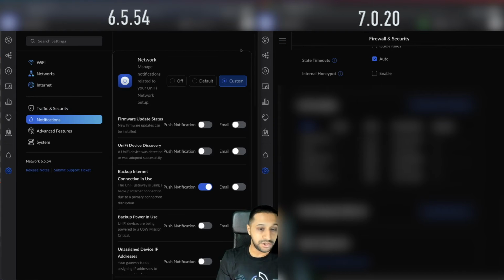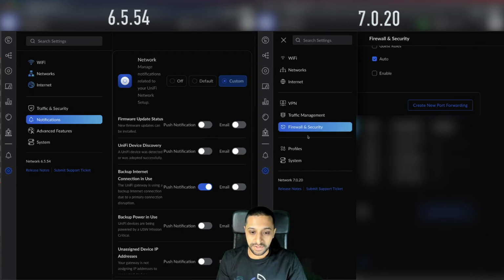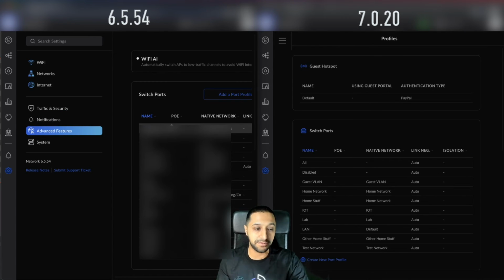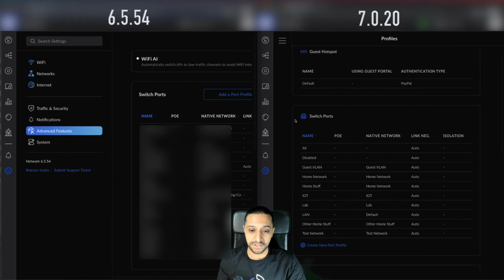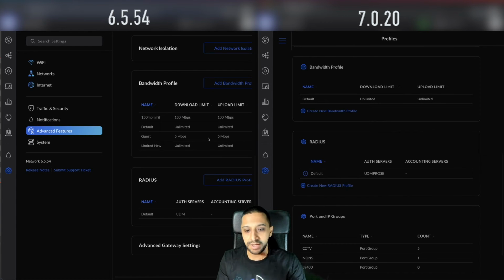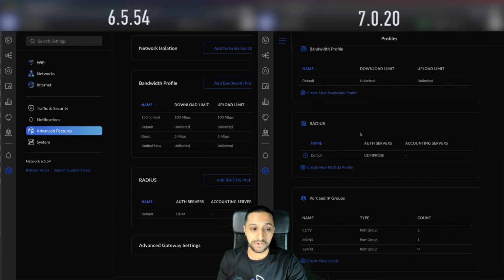On the older version, you had notifications, which on this one seem to have disappeared. We then move to profiles. We have advanced features, which I think now looks fairly similar to before. We have the guest hotspot, if you want to set up any authentication types. Switch ports, which is here on both sides. Network isolation, which has actually disappeared from this side. And you have bandwidth profiles, RADIUS, and port groups, and port and IP groups.